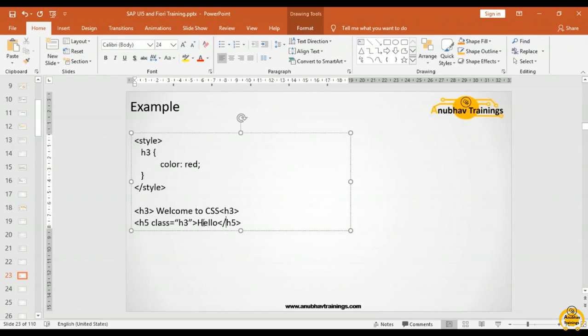Most of the people are saying both will get affected. Some people say only the first one will get affected. Let me tell you the right answer. It's only this first one. Why? Because the system considers this as a tag name all the time. But then what if I want to affect the second one? Anyone?